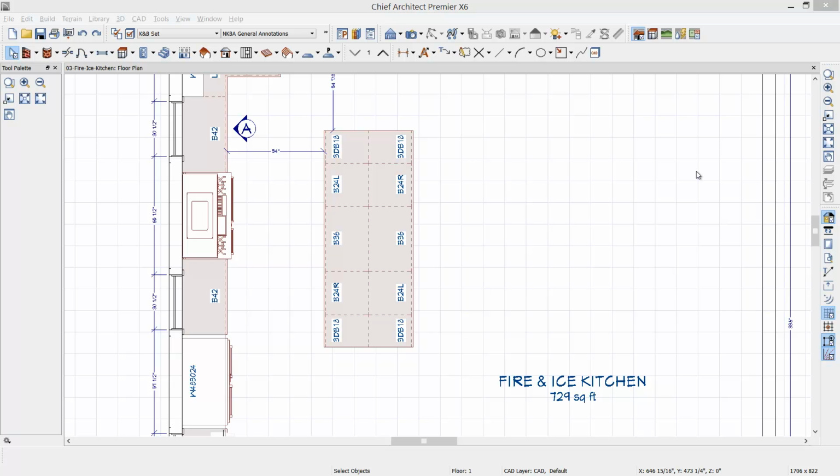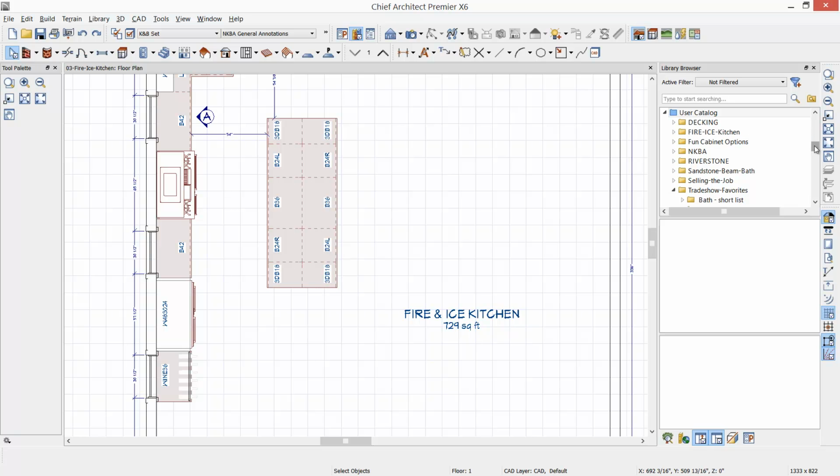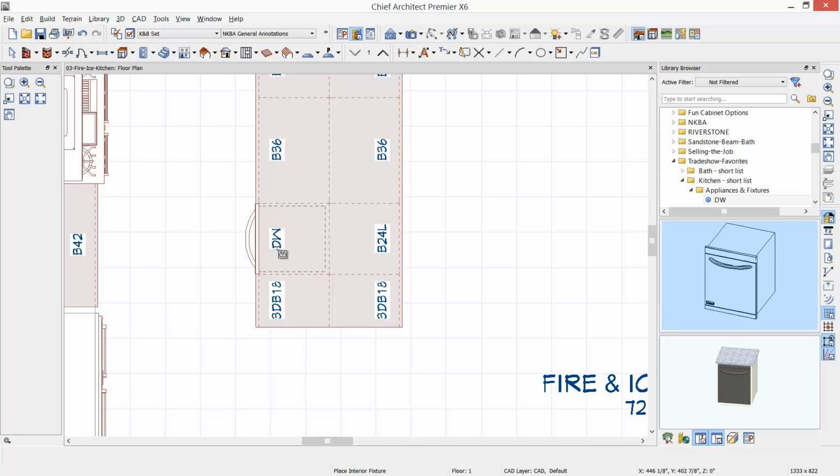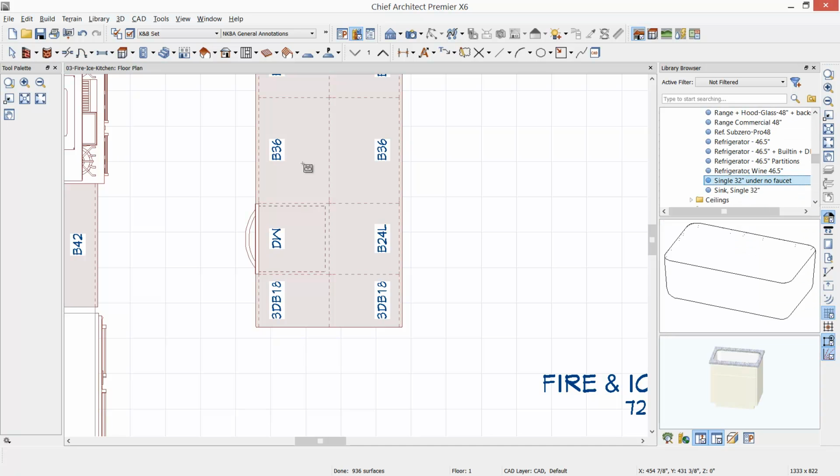I'll make a couple more modifications to the cabinets in our island. Let's open up our library, and the first thing I want to do is find some of the appliances and fixtures. So I've got a dishwasher, and I'm just going to click on this cabinet here, and notice that the label changed to a dishwasher, and it actually replaced the cabinet, put an opening and the dishwasher in there for me. Let's go down and find a sink, and I'm going to find a sink without a faucet. And I'm just going to click on the cabinet, and watch when I click on that cabinet, it changes the label to Sink Base 36.